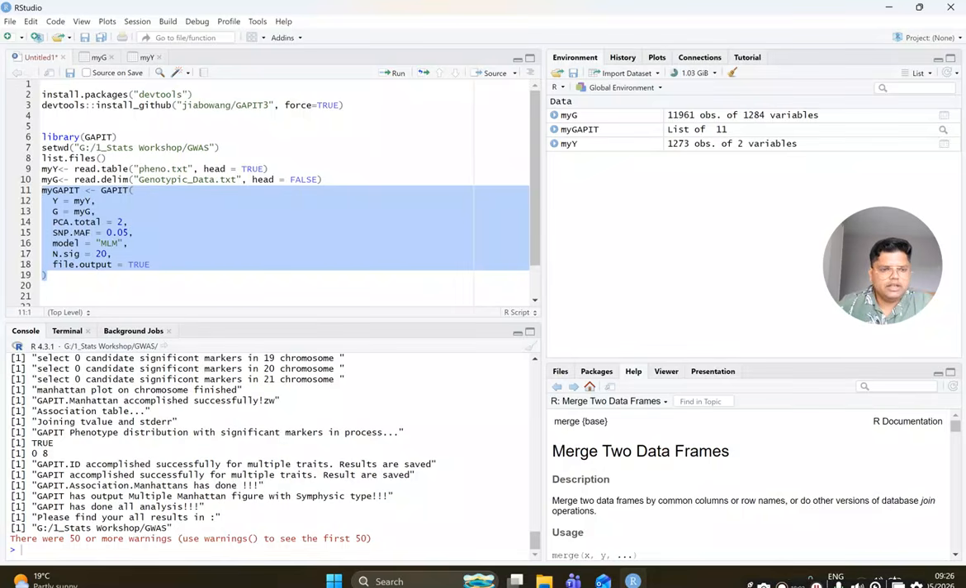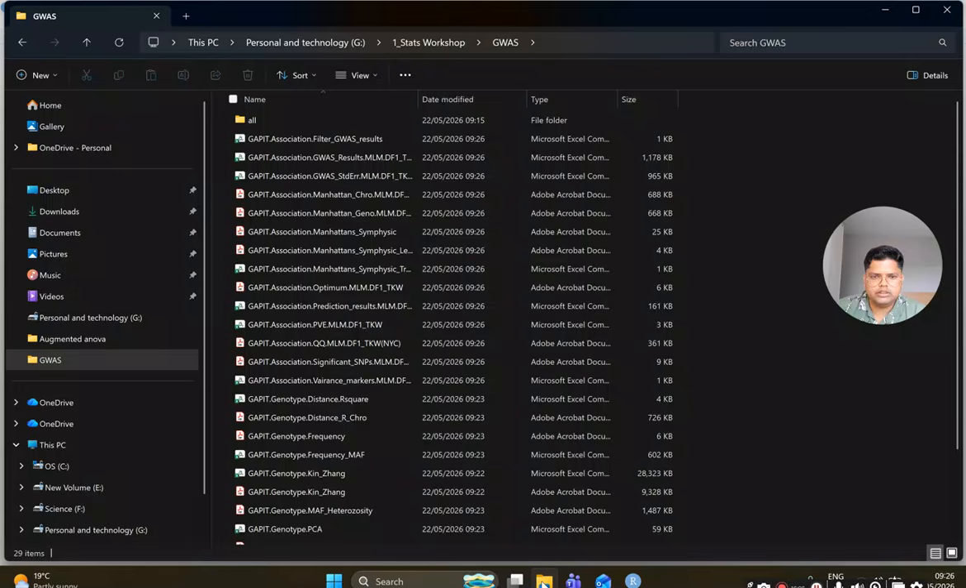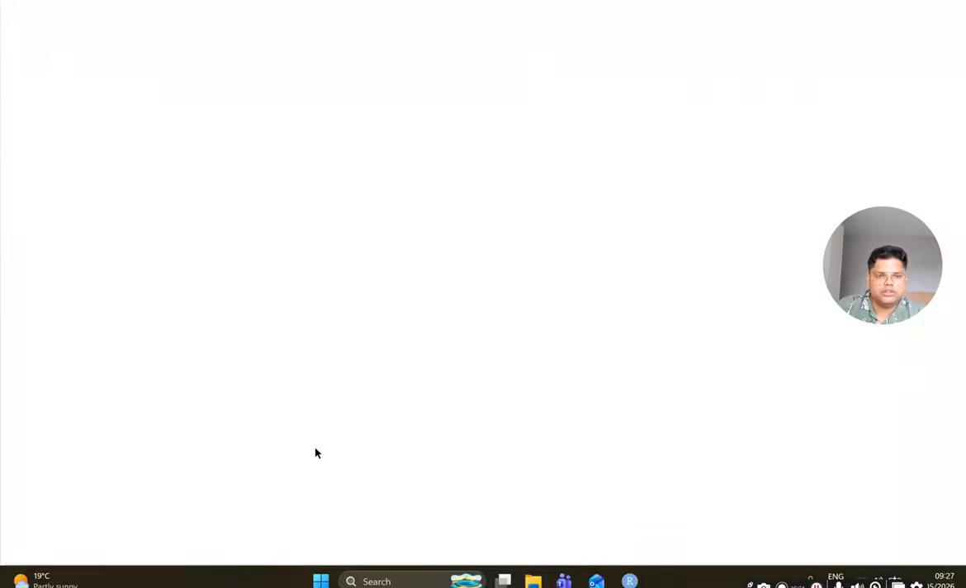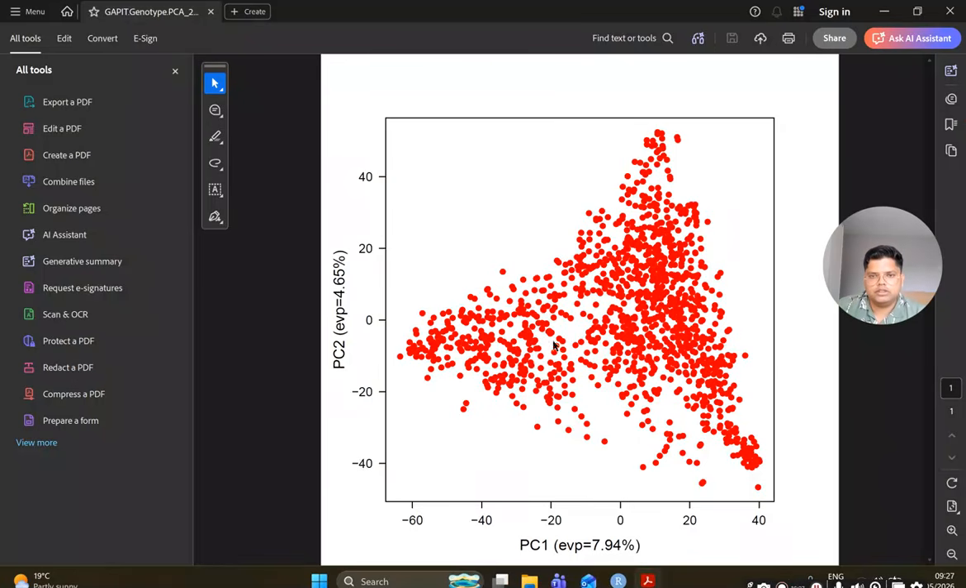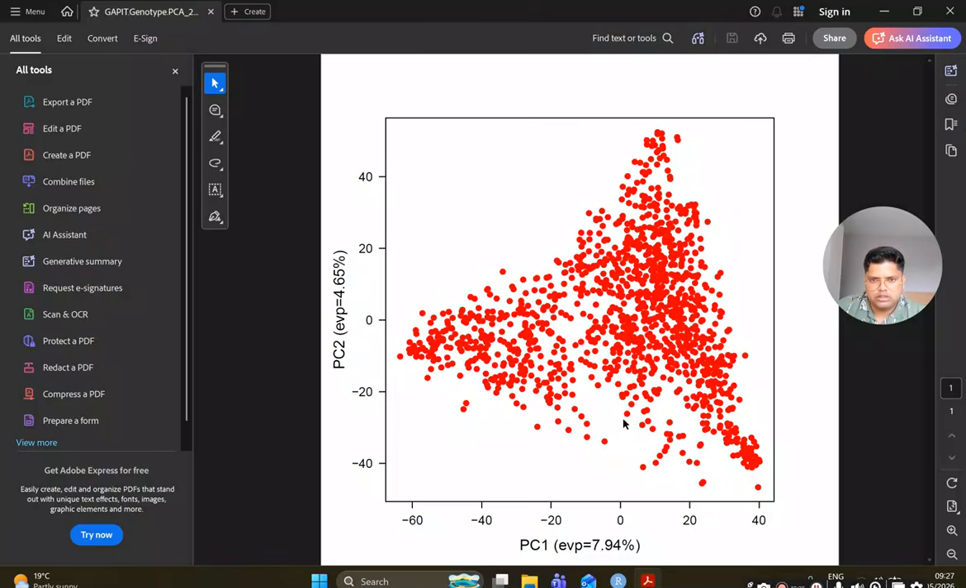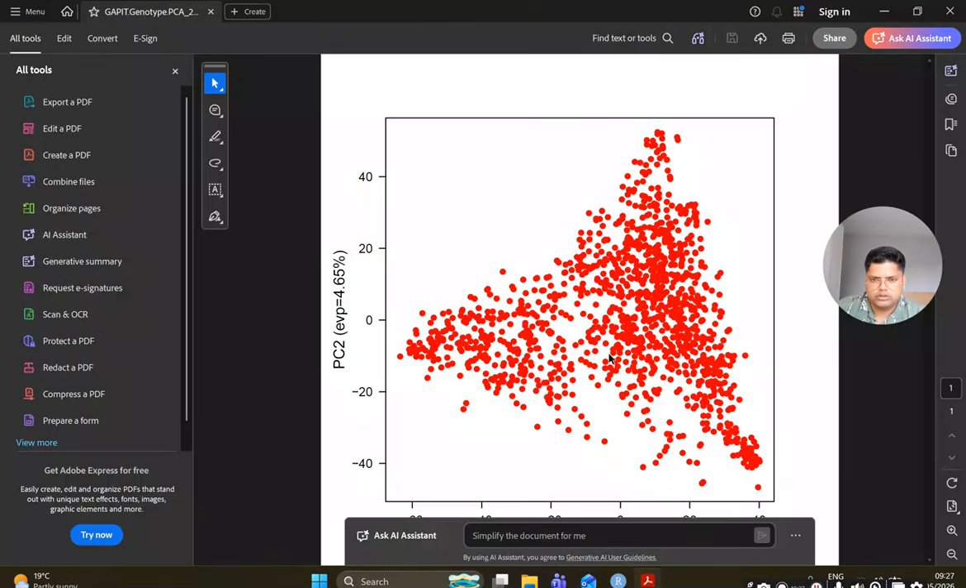So GWAS is done, and you just go to the working directory. So this is the working directory, and you can see a lot of the files it has generated. I will first show the PCA plot, where I will show the population stratification. This is GAPIT genotype PCA 2D. So it's a two cluster. See, there's one cluster of population around this, and there's another cluster of population around this. So that's why I kept PC as two.